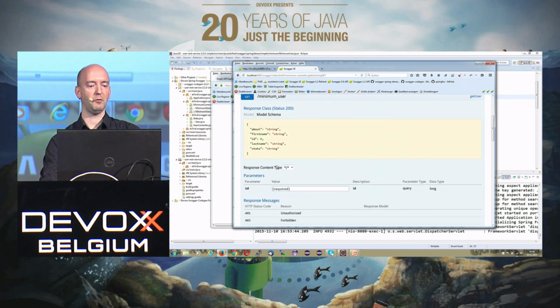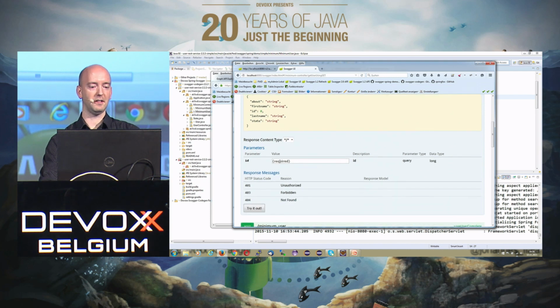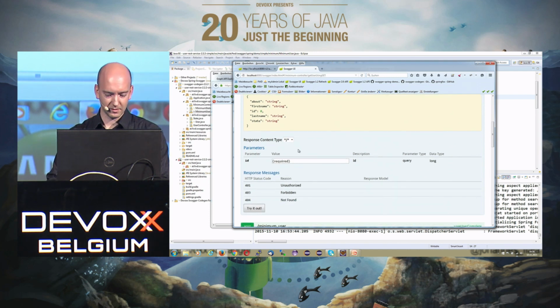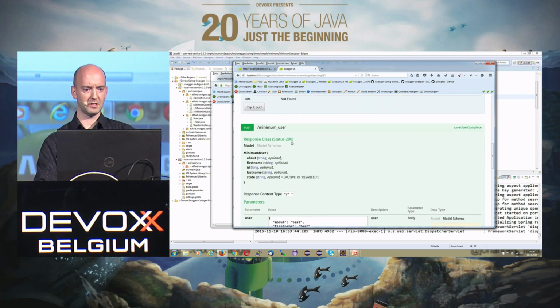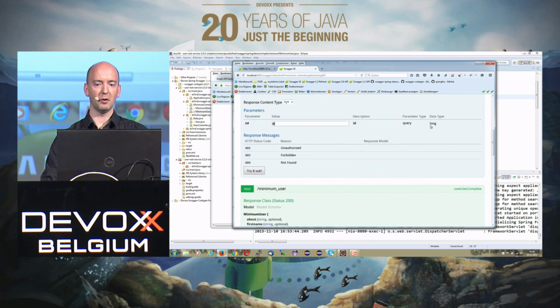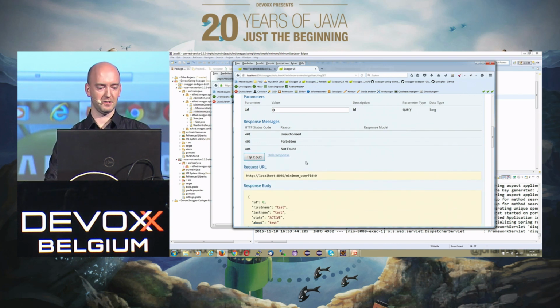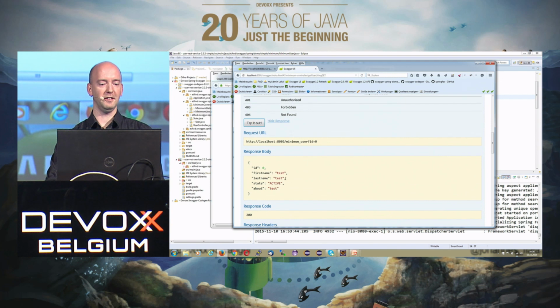There's the get operation, and I see the ID is required. Simply enter the ID, and I also see the data type, so I know what I have to enter here, and I ask the server for this, and here it is. So it's really nice to explore the API.